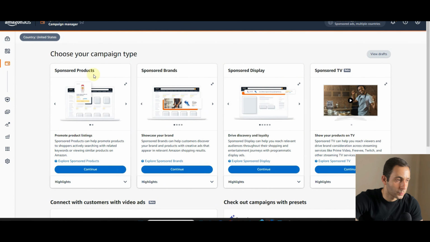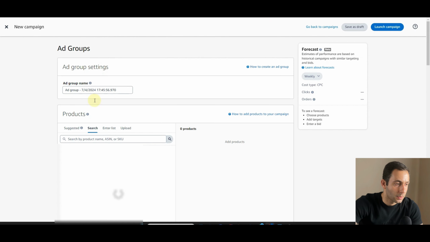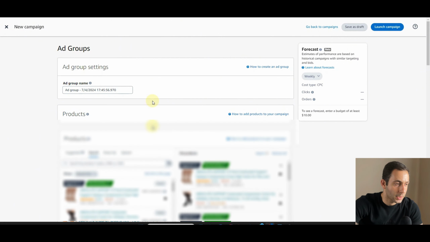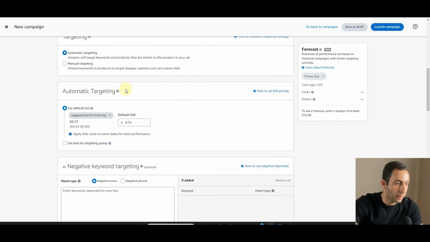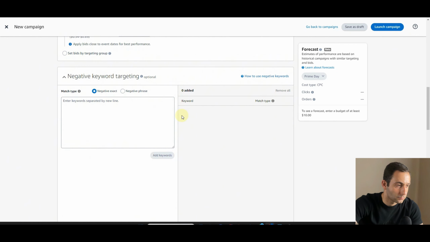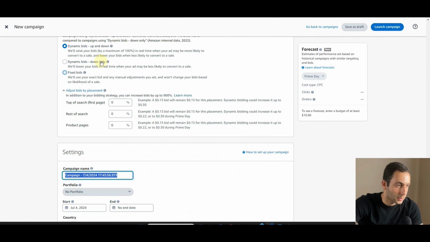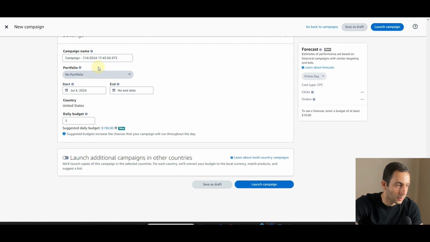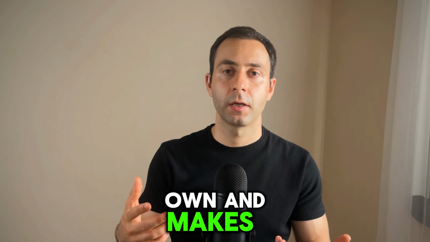Okay, so go to sponsored products, add everything on this page, then automatic targeting, then set up default bid 15 cents, nothing negative, dynamic bid down only, campaign name, daily budget 10,000 and launch.